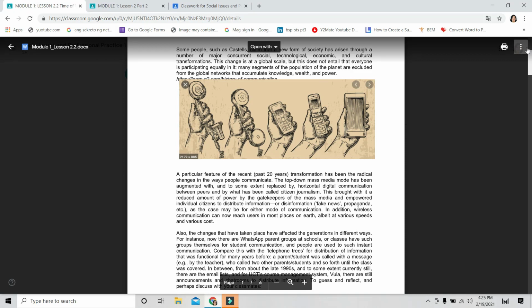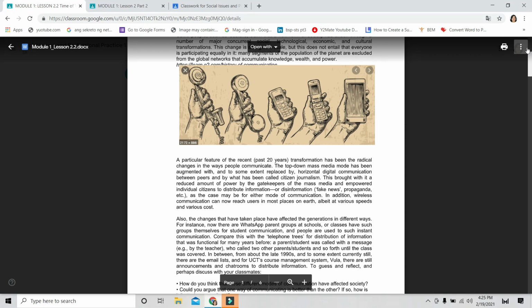And also, I will just be highlighting some of the topics. I will not be reading all of this since it will take long for us to finish this discussion. So it mentioned here that the top-down mass media mode has been augmented with and to some extent replaced by horizontal digital communication between peers and by what has been called citizen journalism. So we'll focus on what is citizen journalism.